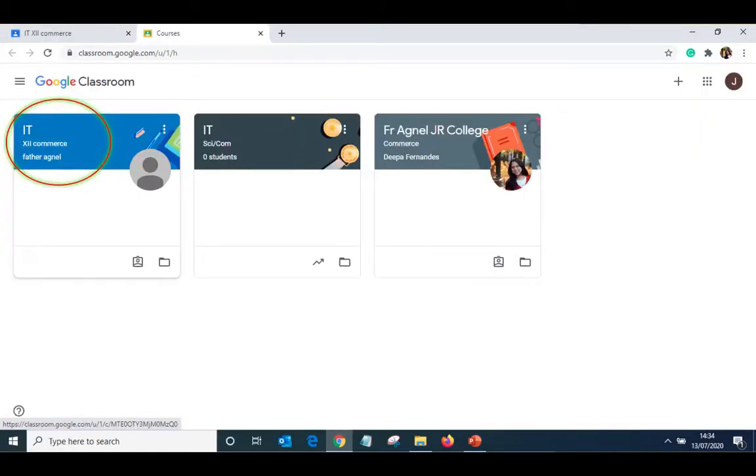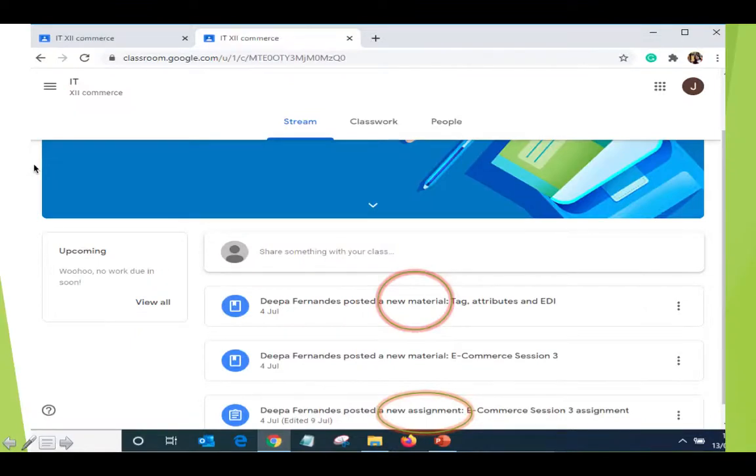Once you join your Google Classroom, that is your IT Google Classroom, the home page of your Google Classroom will have all the classes that you have joined. If you have joined only IT Google Classroom, then only the IT folder will be there. Okay, this is like an IT Google Classroom. Now when you click here on IT 12th Commerce, you will get three other options. One is stream, one is classwork, and one is people.